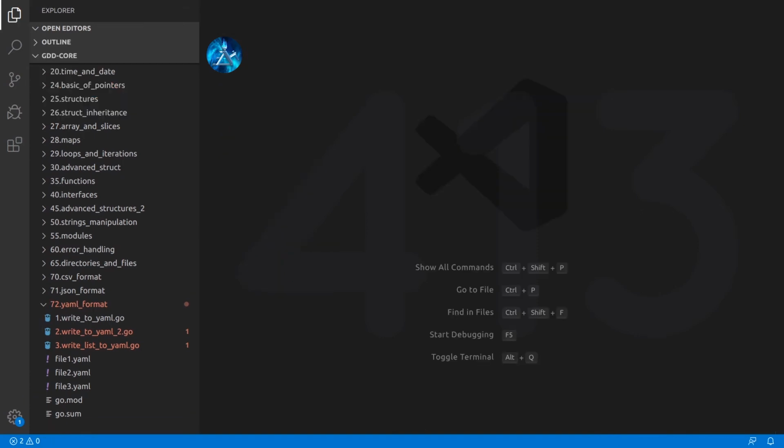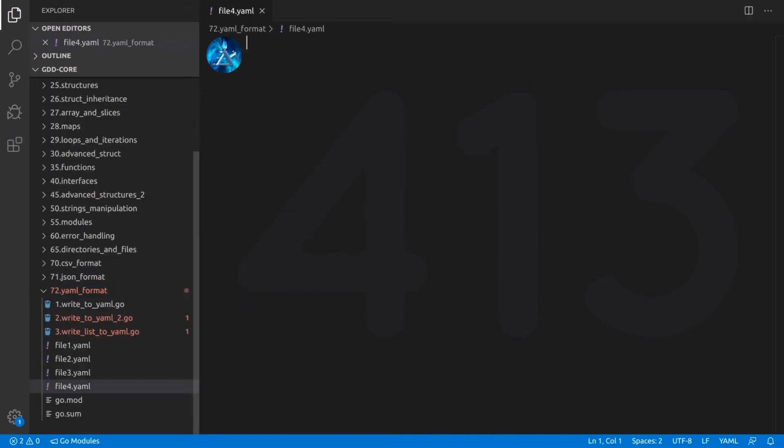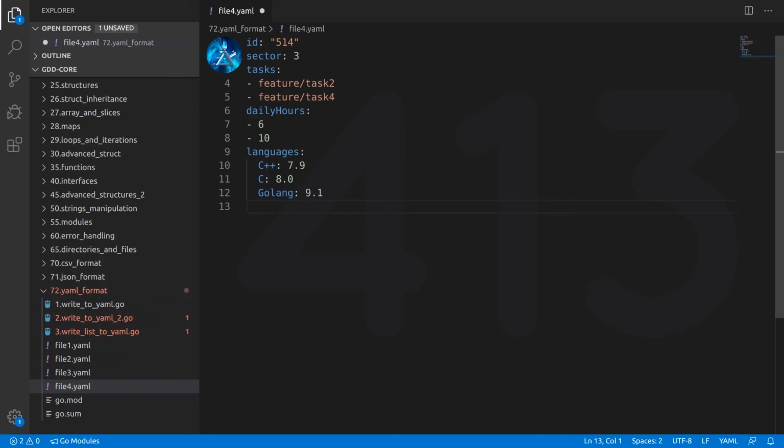Let's now see how we can read from our YAML format. First, we will create a new file with YAML extension and we will put new data in that file. This will be data which we want to load from our YAML file. Let's now see how we can do that.